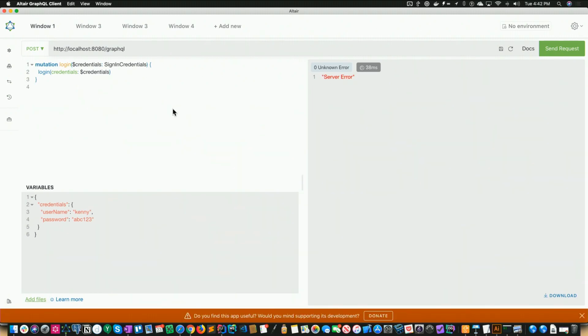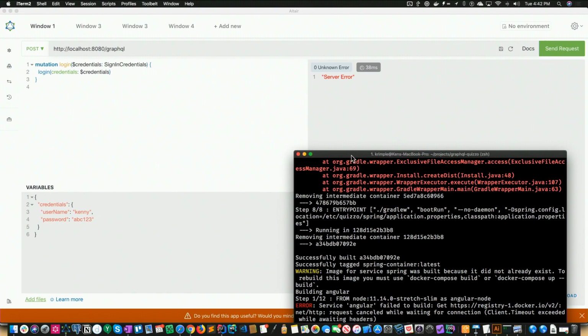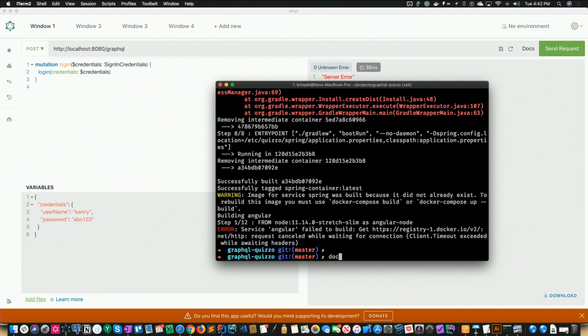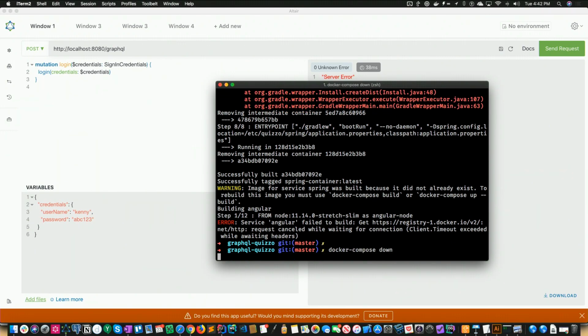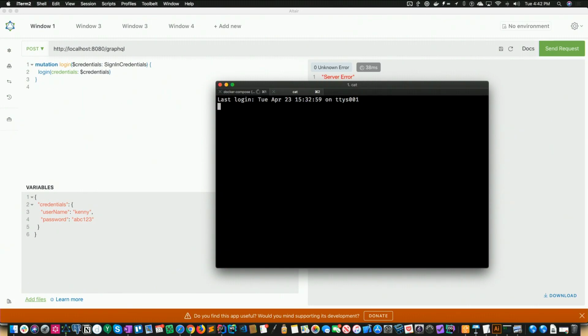Oh, that's because I'm pointing at my own server. Please stand by. I'm in the middle of developing something, but I figured I would point you to the server real quick and show you what it looks like.